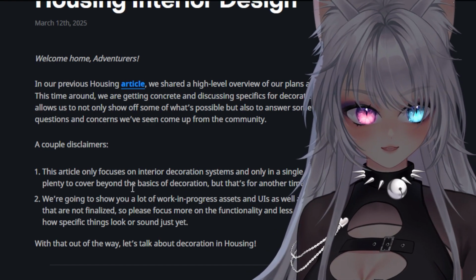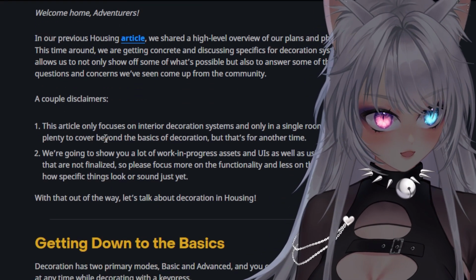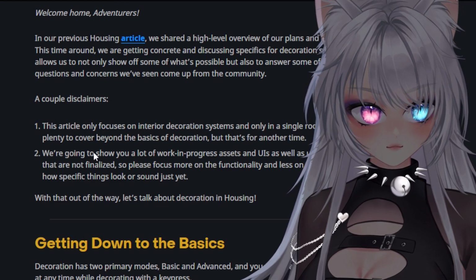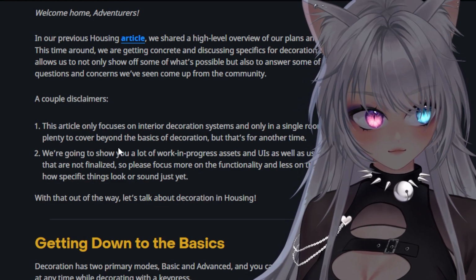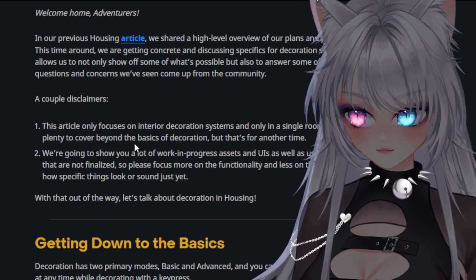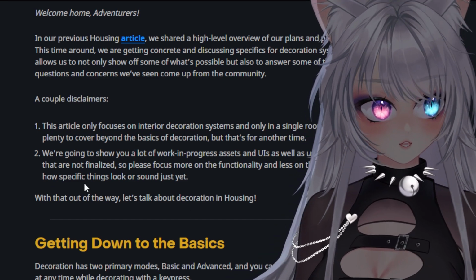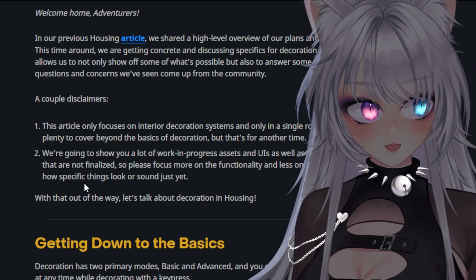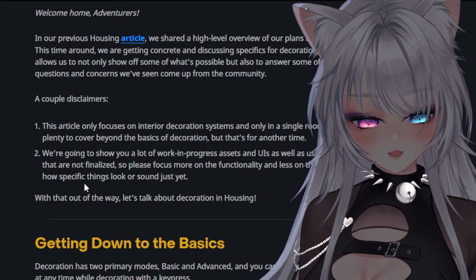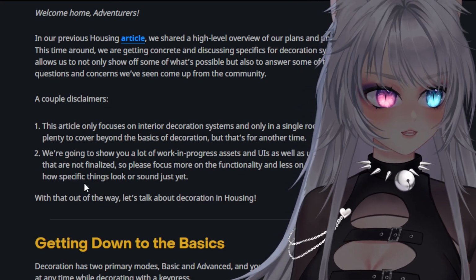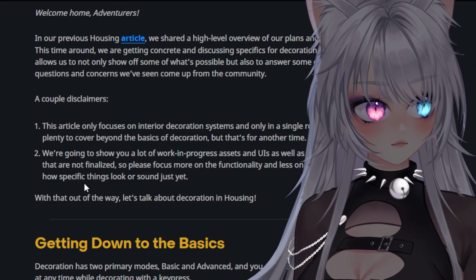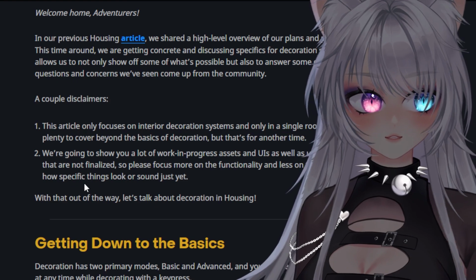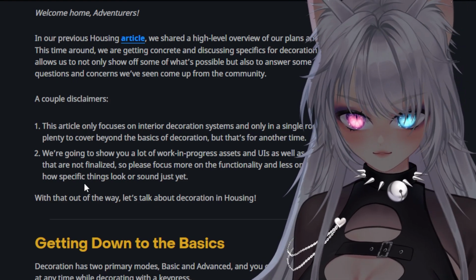Okay, a couple of disclaimers. This article only focuses on the interior decoration system and only in a single room. There's plenty to cover beyond the basics of decoration, but that's for another time. We're going to show you a lot of work in progress assets and UIs, as well as using some terms that are not finalized. So please focus more on the functionality and less on the details of just how specific things look or sound just yet.